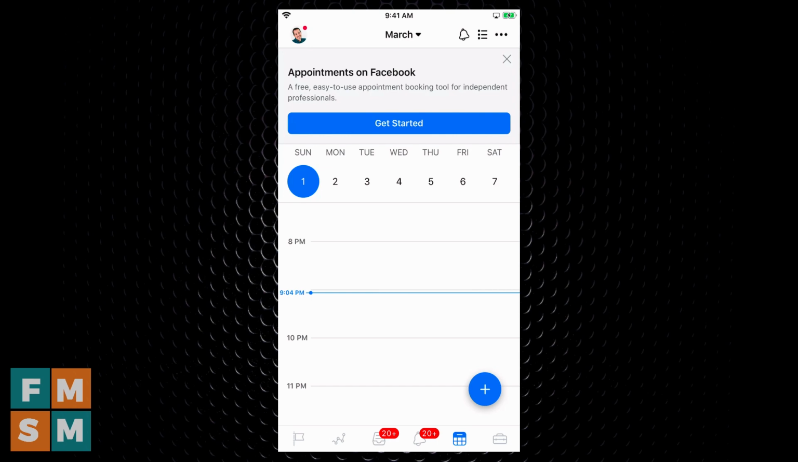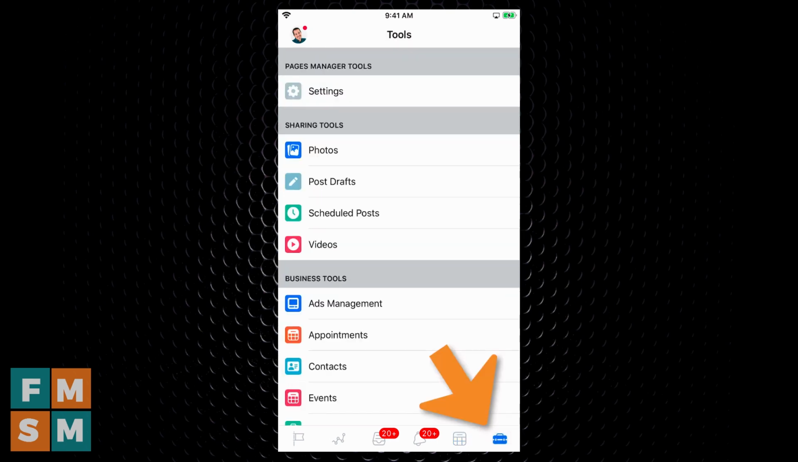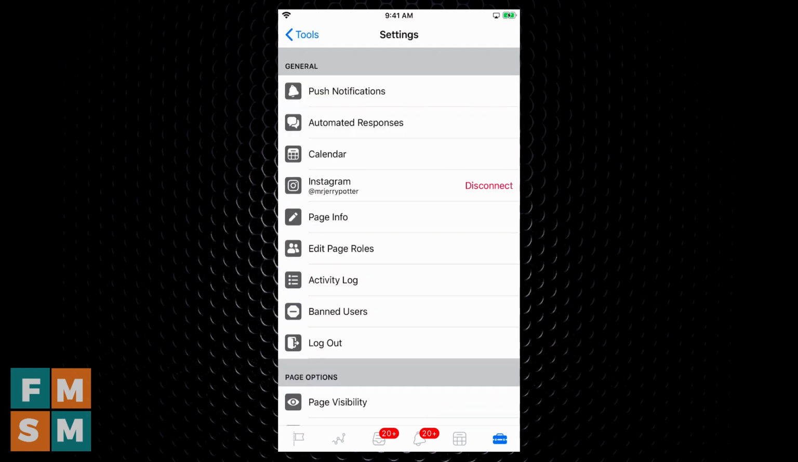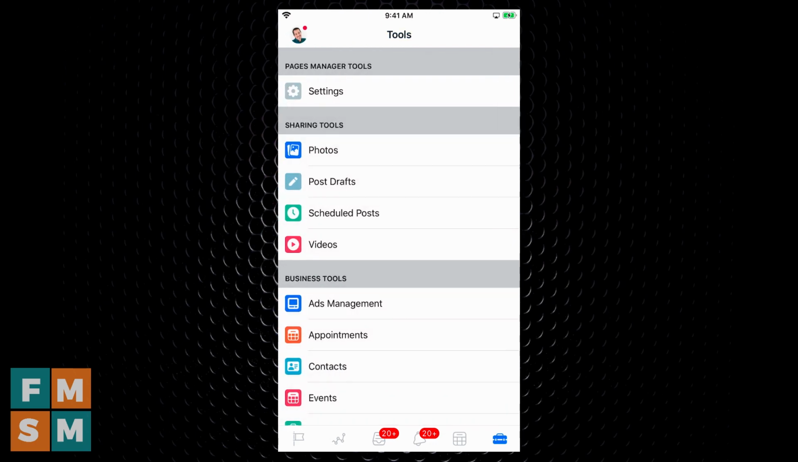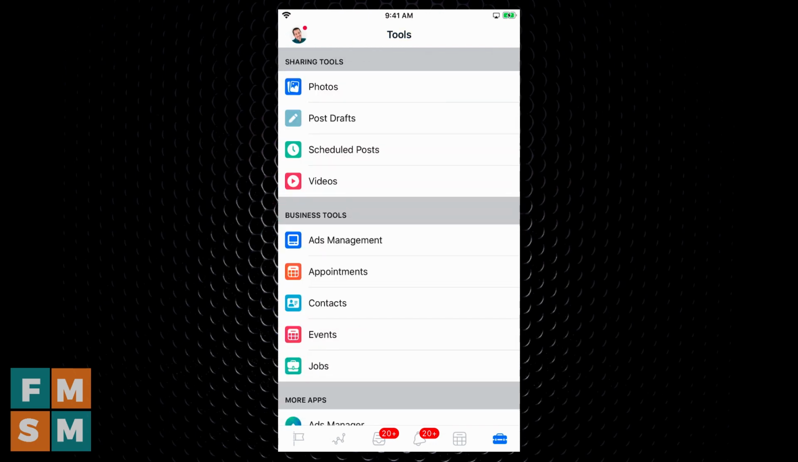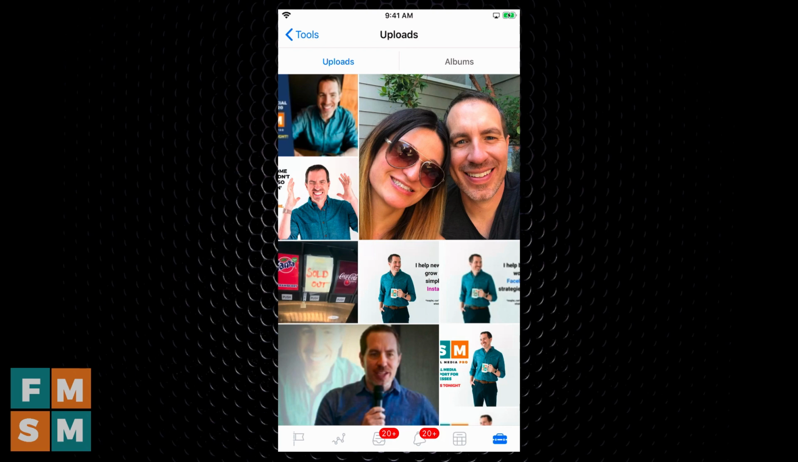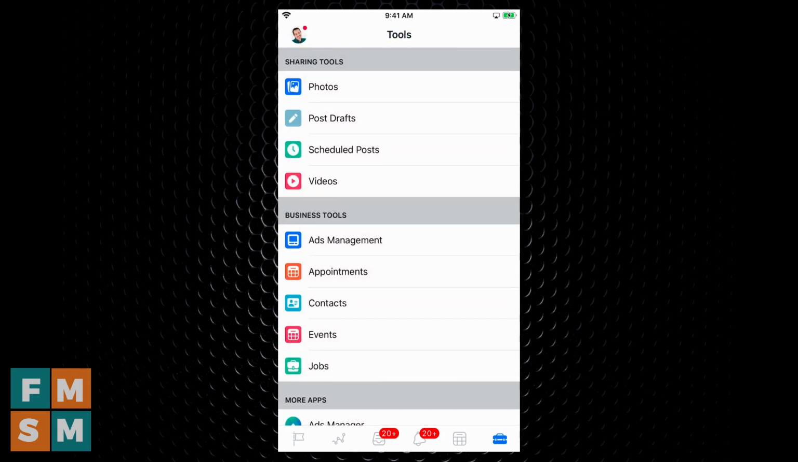And then finally, the last tab is your Toolbox. And under Tools, you've got Settings. So if I tap on that, you can go through and manage a lot of the same settings that you can on desktop. Below that, under Sharing Tools, here are all of the photos you've uploaded. So it's basically your photo galleries for your business page.